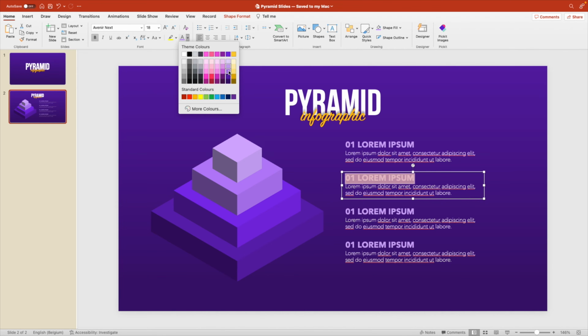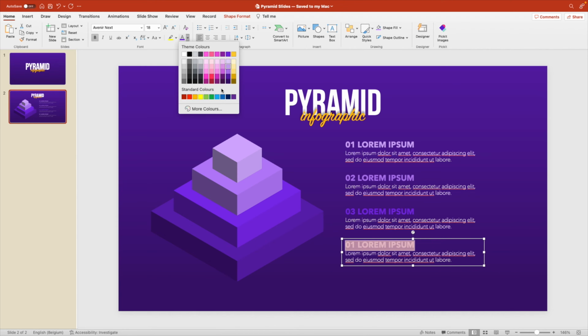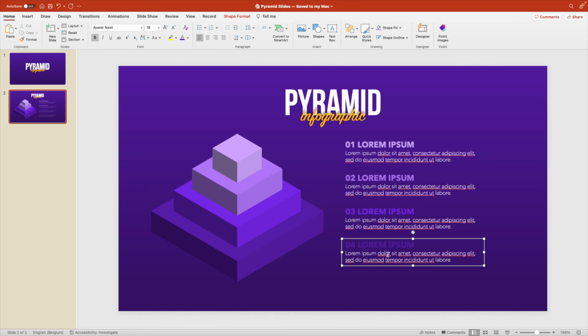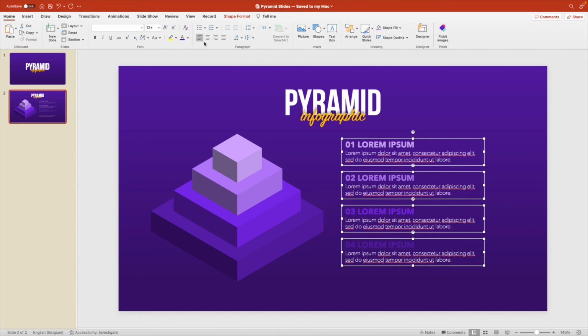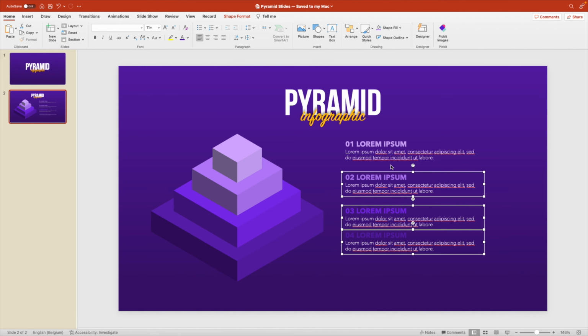Now we want to change the colors, so select the color of your second title, and we want to make that a little bit darker so it matches up with the pyramid. Also change the number, so to 3. Change the color here as well to the standard purple, and then the last one to a little bit darker purple, and number 4.